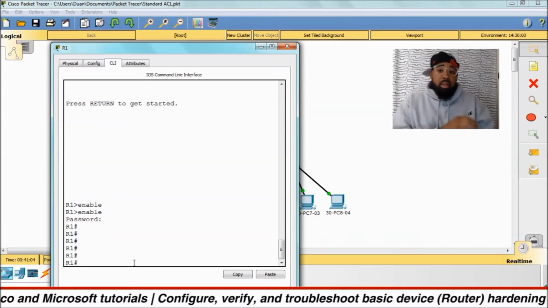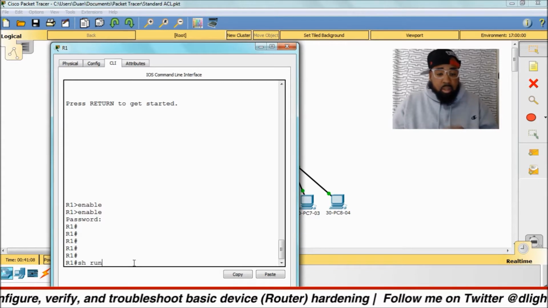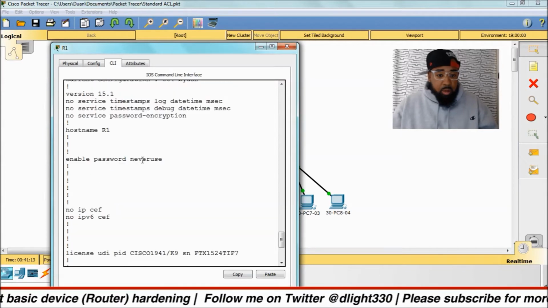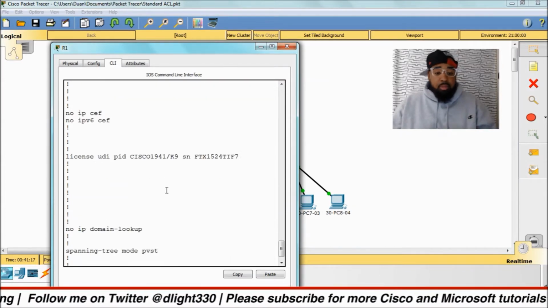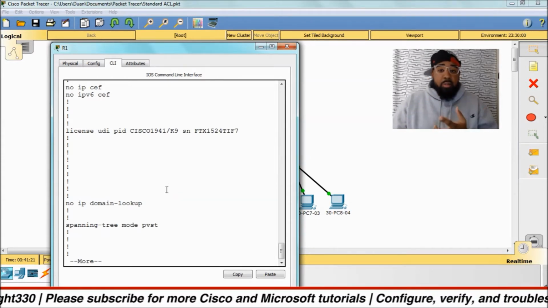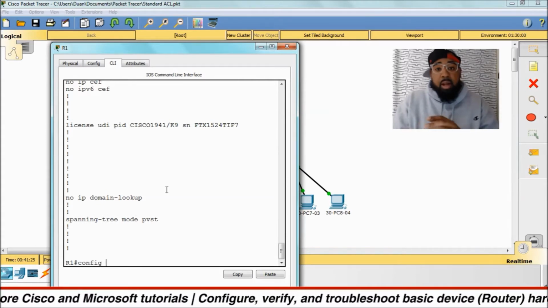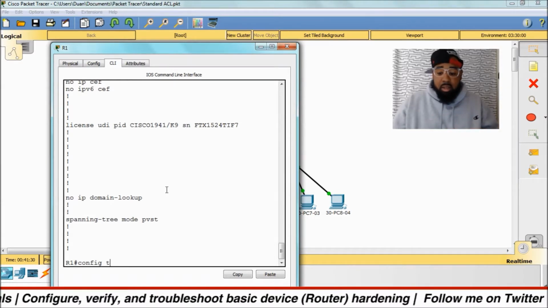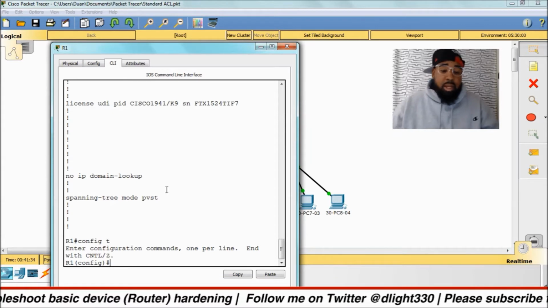Two things about this password. It's not encrypted and it's clear text. So if we do a show or sh run, show running configuration, you'll see this password right here, enable password never use. That's not good. So the password is clear text and not encrypted. So what we need to do is go back in here to global configuration mode by typing config T, and then we'll set the new enable secret password.